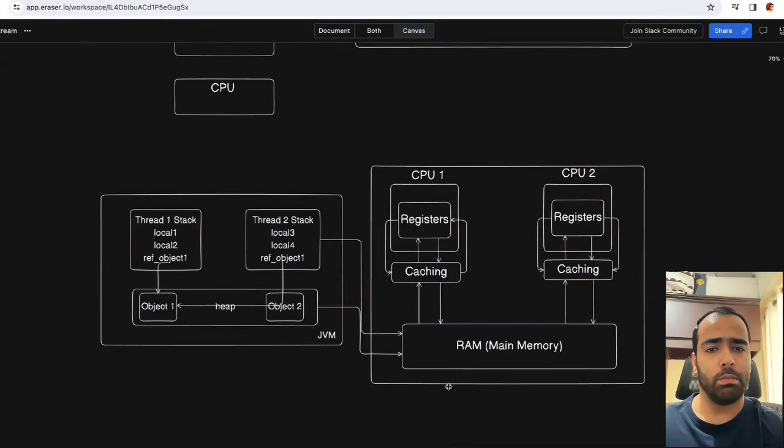So let's see the code example for that. The visibility problem is basically, let's say both the threads are dealing with this object one. The first thread will update the data for object one, but it will stay in the cache. Let's say it's taking some time to move that data to the main memory, and at the same time CPU2 is trying to get the data from main memory for the same object. In that case CPU2 will still get the old value, not the value updated by CPU1. So let's see how it works in the code and how we can resolve that.